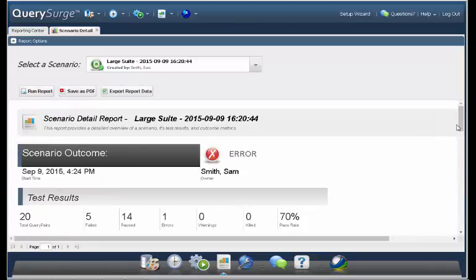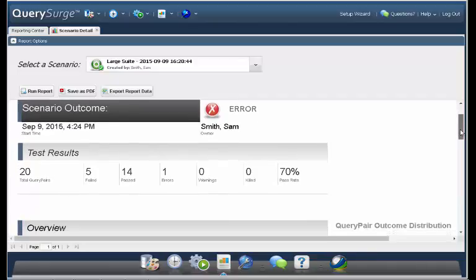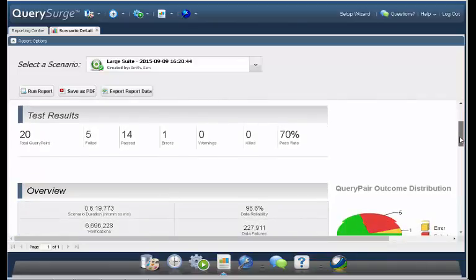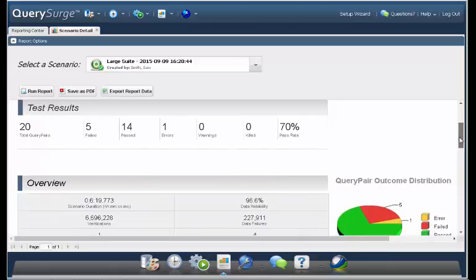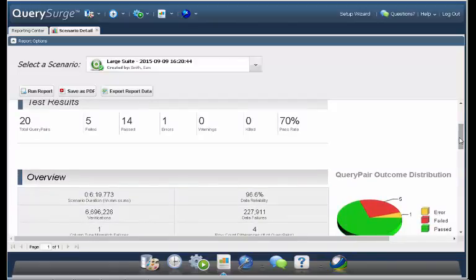And when we look at the scenario detail report, we give you some very standard testing metrics in the test results section, where you can see how many tests executed, what the pass rate was. And in the overview section, we give you some deep dive types of metrics, like how long the execution took, how many total verifications were conducted, how many data failures there were, and the total data reliability. So this execution took about 6 minutes and 20 seconds. There were about 6.7 million verifications, about 228,000 data failures, and that means we have a data reliability metric of about 97%, meaning approximately 97% of the data came back comparing favorably.